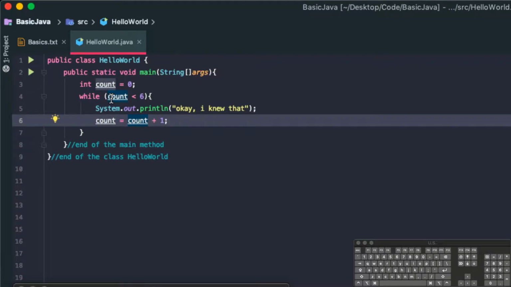Hey, is 1 less than 6? Yes, it is. Run it all over again. 1 plus 1 is 2. 2 is less than 6. It's going to go all the way until we get to 5. Right? It's going to run 6 times actually, because we have the 0th run, the 1st run, the 2nd run, all the way to the 5th run.